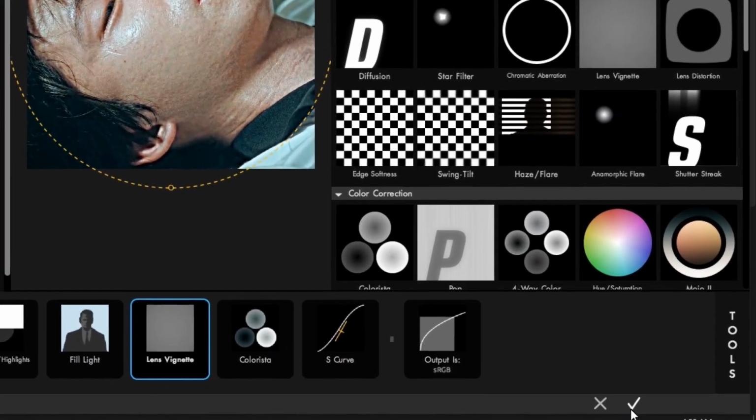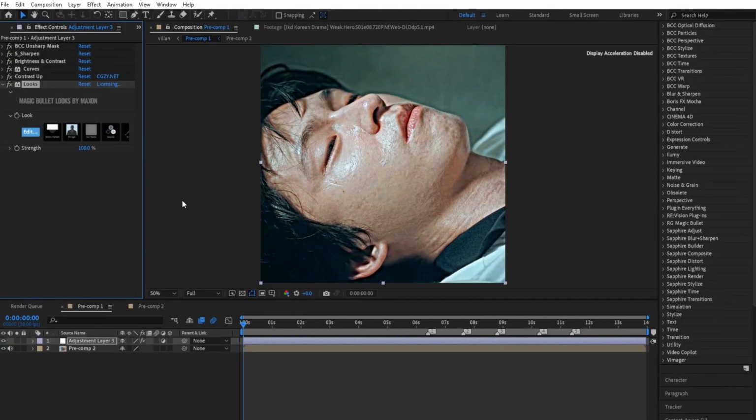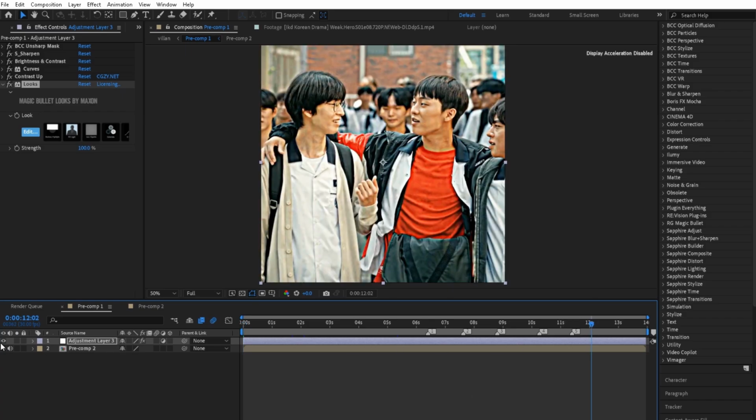After applying that, click on the bottom right tick. So now our CC is ready. You can see the result before and after the CC. In this way, I told you CC is important for editing.